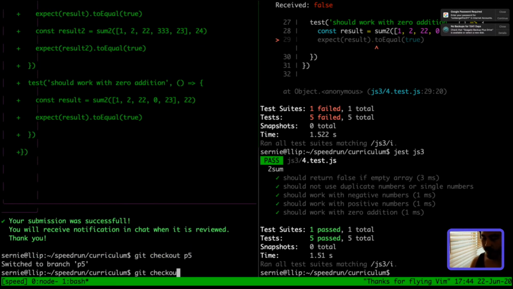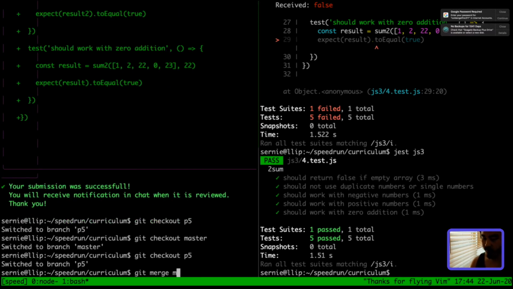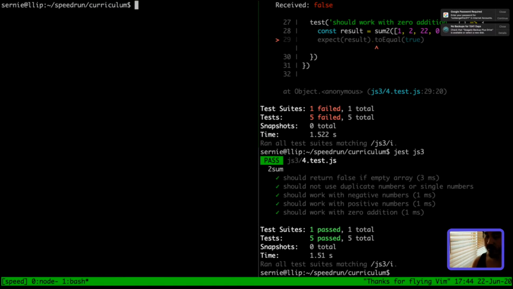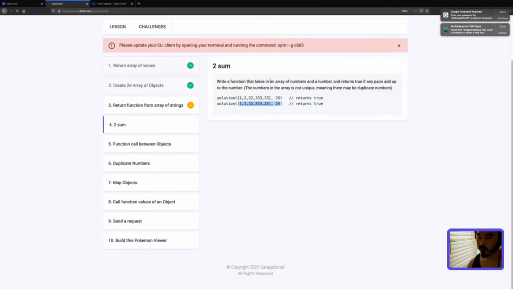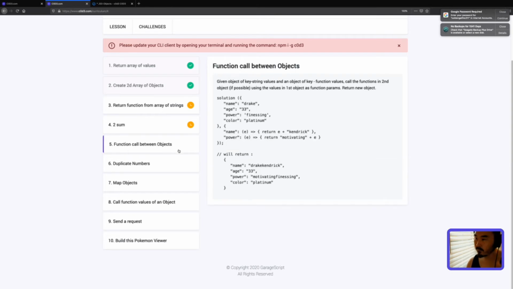So now I'm gonna start problem 5, make sure it's in sync with master branch, and now it is. Let's look at problem 5. Function call between objects.